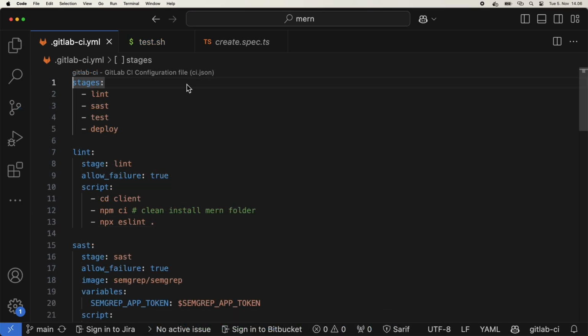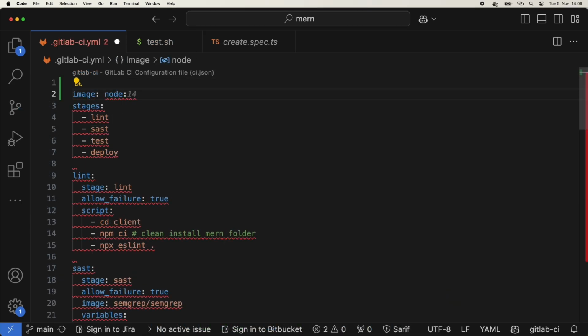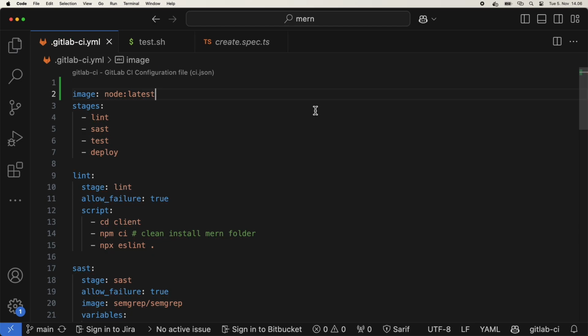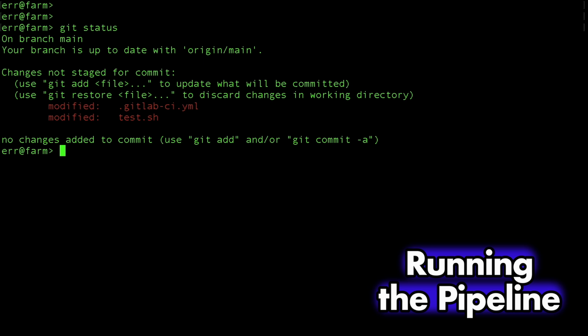One final tweak, defining a default image for the pipeline. We'll use the latest node image as the default unless specified in a stage. Time to push the file to GitLab and kick off the pipeline.